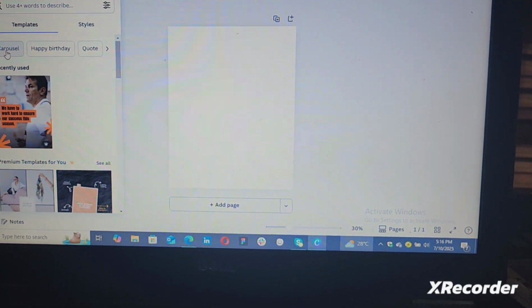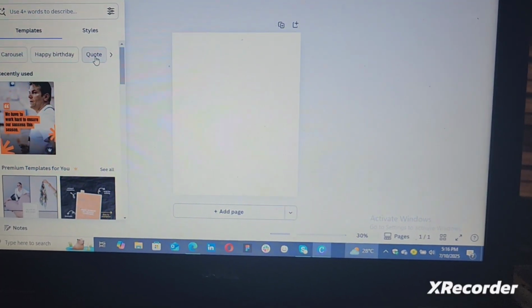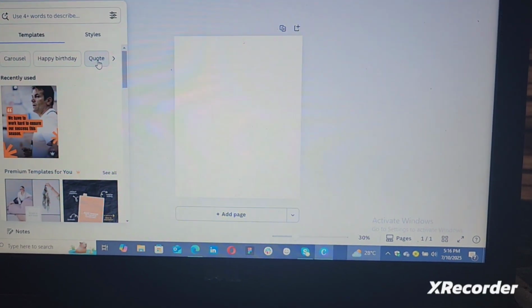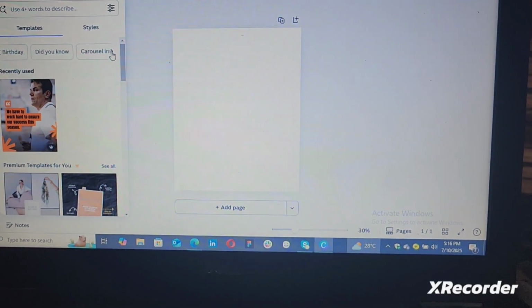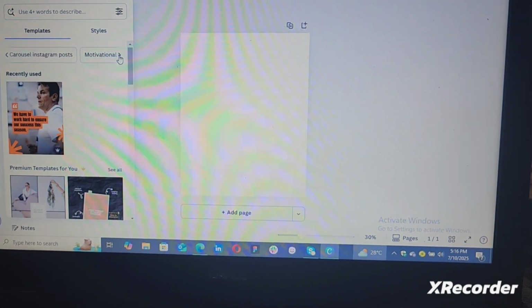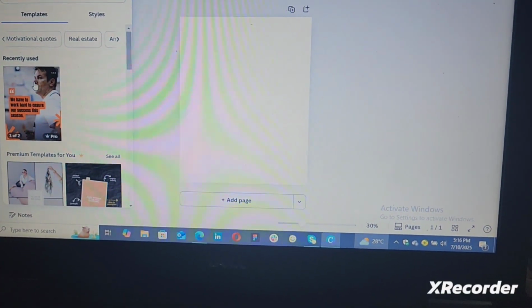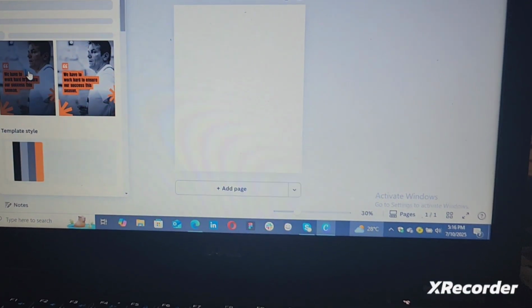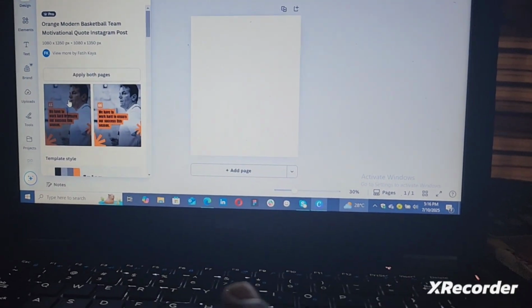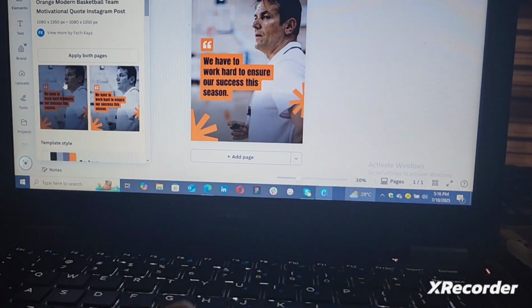If you look, you have the carousel, you have different menus, happy birthday, you have different templates for different presentations. You have the quote. When you click, it gives you different ones, the birthday, so many templates you can pick from. You have the motivational quote too, real estate. So let's just use this first one. So we click on this. I don't want the carousel. It's giving you double because you can make it a carousel, but I don't want that. So I just click on one of the templates.